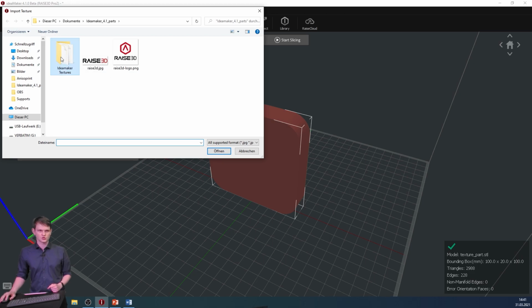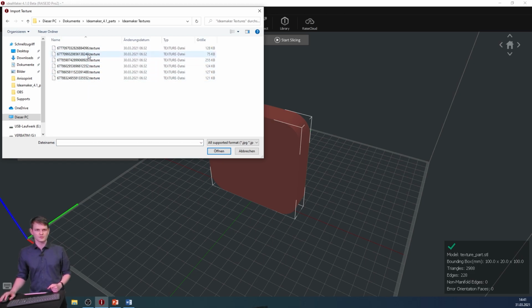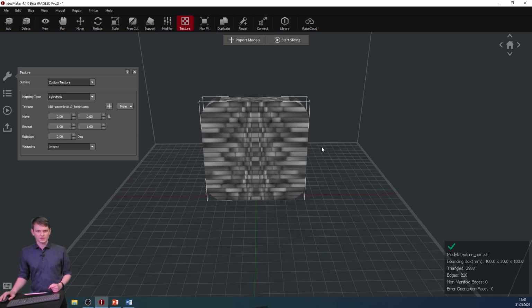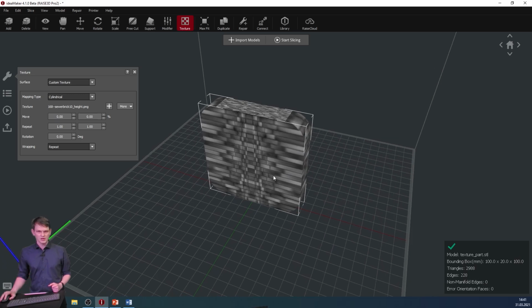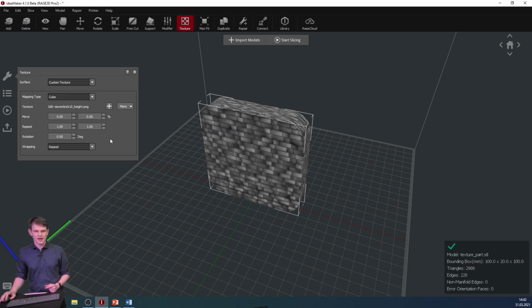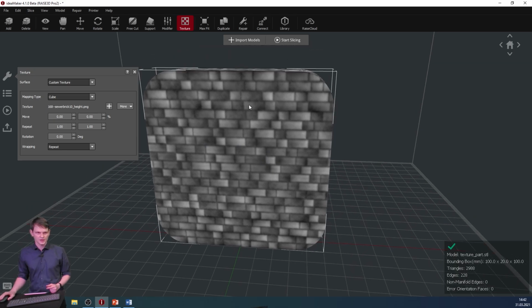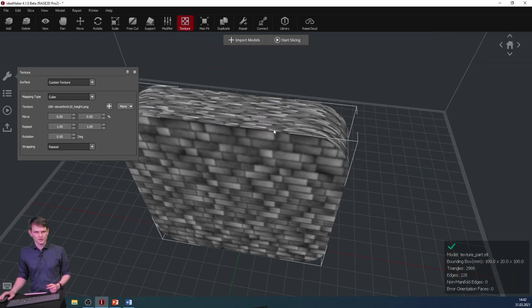So I'm going to open my textures folder, and we can see that I have a number of textures here. I'm going to select one, and then we will see that the texture has now been added. However, it looks kind of off. It's distorted. This is because I am currently looking at a cylindrical texture. However, my part more closely resembles a cube. So if I do select that, we can now see the bricks are evenly spaced across the front of my model. As I've mentioned, it does show up on the top as well, but it's not actually going to be applied here once we do slice the part.